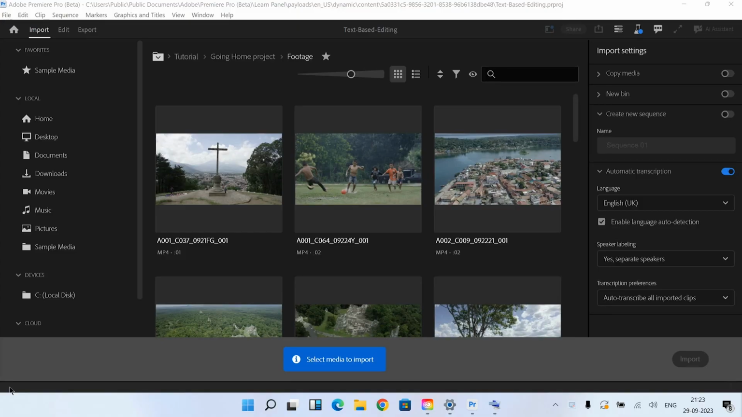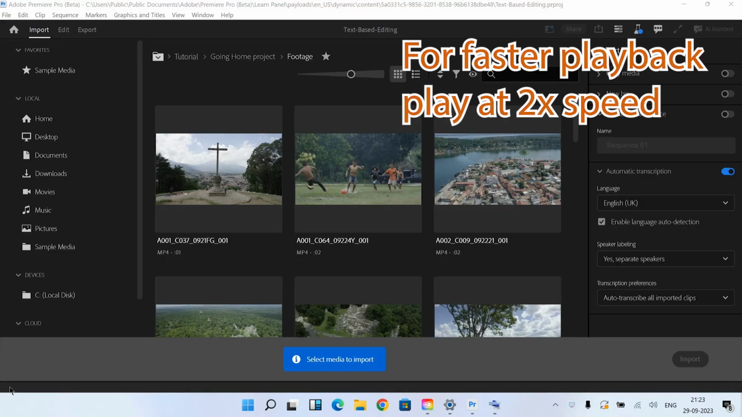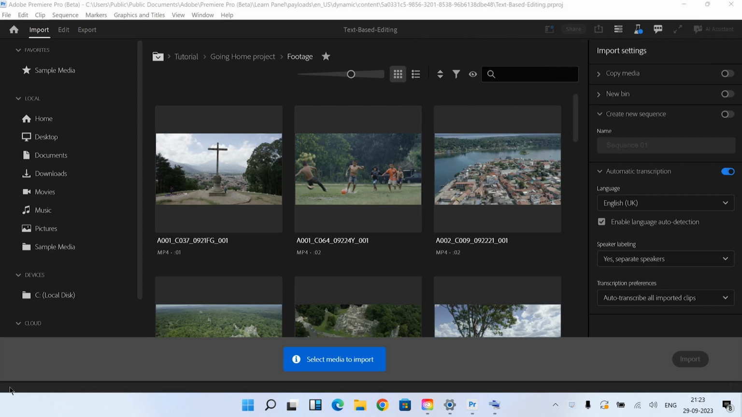Hello everyone. So today we'll see how text-based editing is used in Premiere Pro. This is a new feature which will be introduced in the upcoming latest version of Adobe Premiere Pro, that is 24.0.